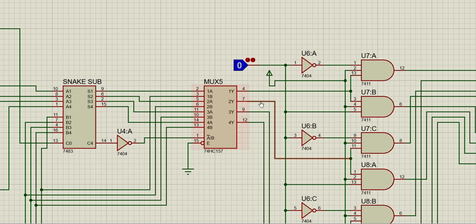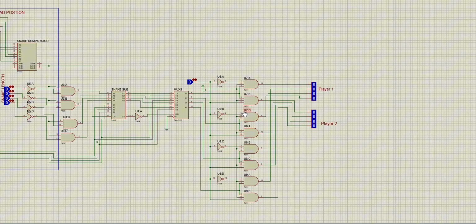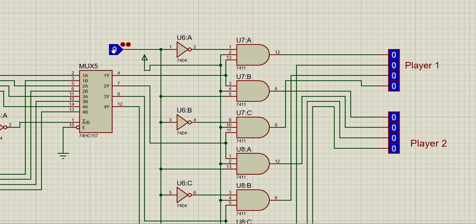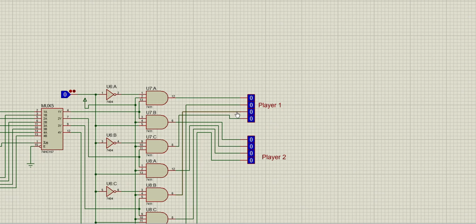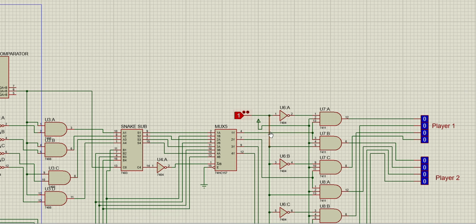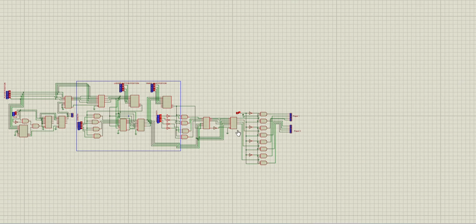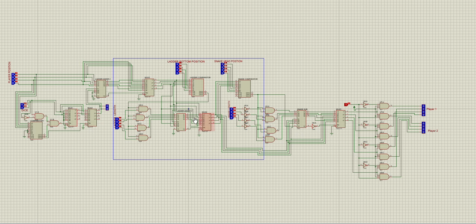Then this multiplexer output goes to this demultiplexer. This is the selection button between player 1 and player 2. When 0 comes, player 1 is activated. When 1 comes, player 2 is activated. This is the working procedure.